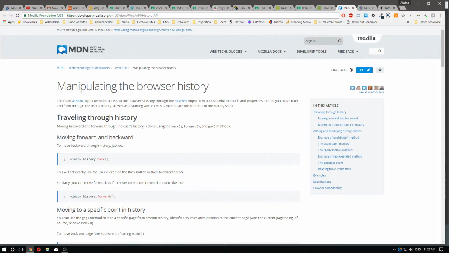Basically, the person who designs your website has to create forward and back buttons, because you can't even use history. They're not using the browser's history.